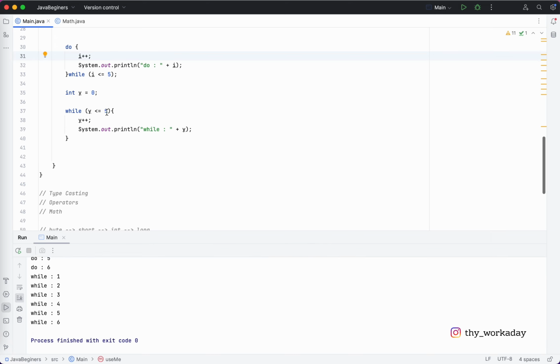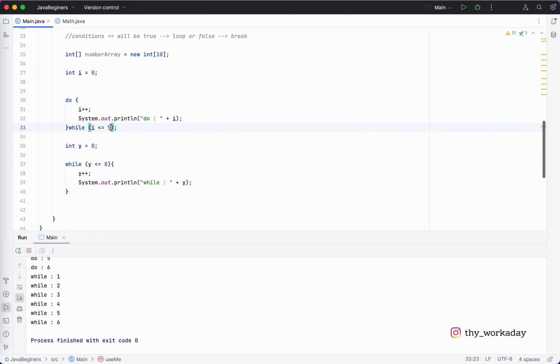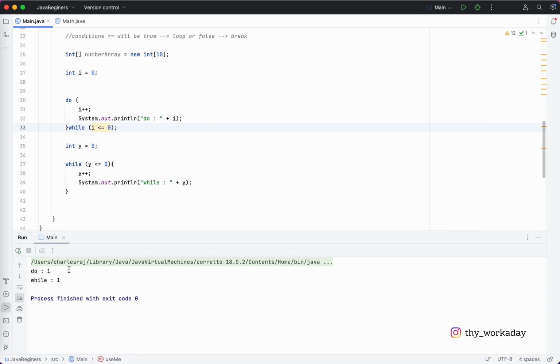Okay, so what will happen now? I am saying y less than or equal to 0. Here also the same condition, i less than or equal to 0. Same condition, less than or equal to 0. Same thing, I am changing the value. Now run. So do will write 1, while also will write 1. So the point is, this is less than or equal to 0. Equal to, also it will come again, is less than or equal to 0.